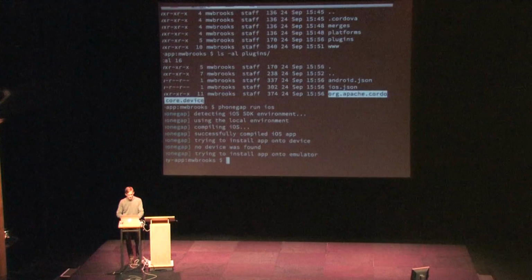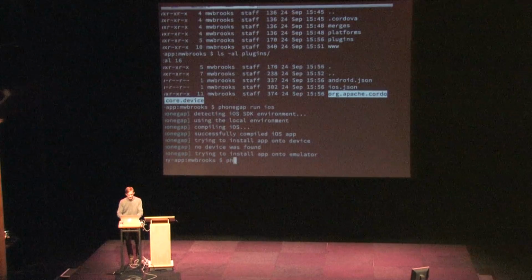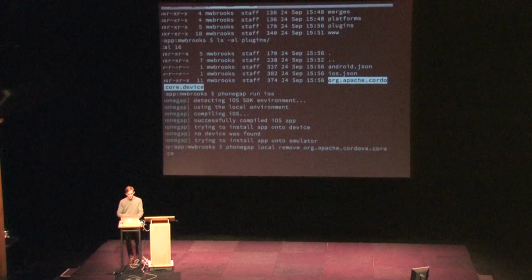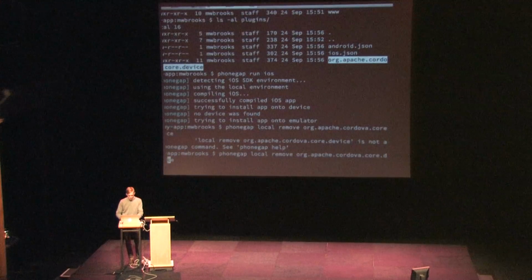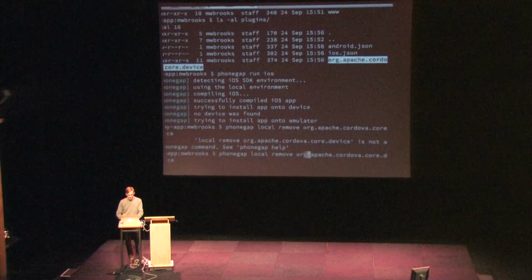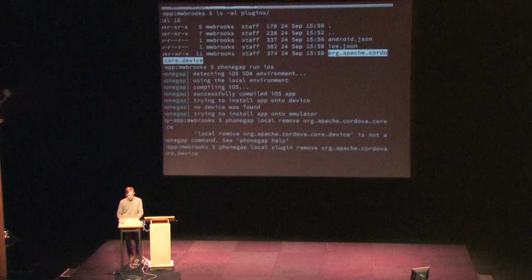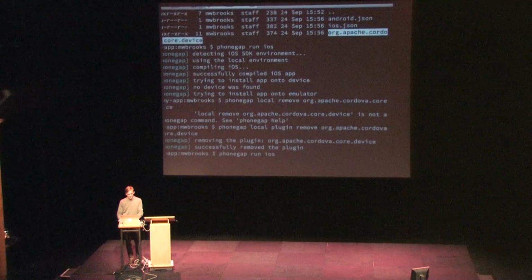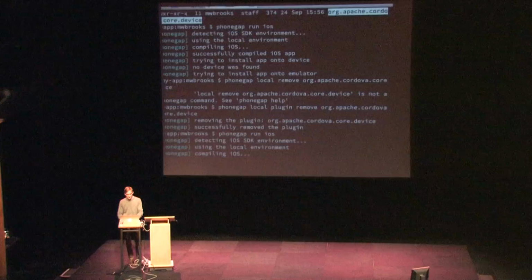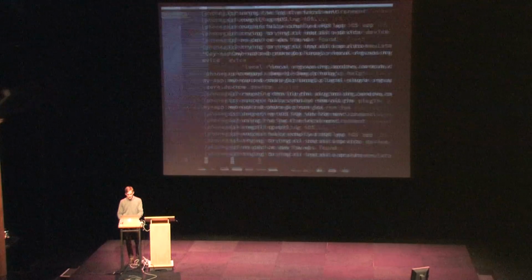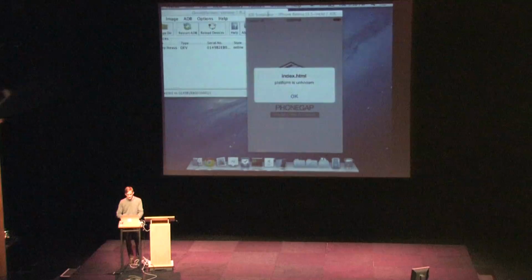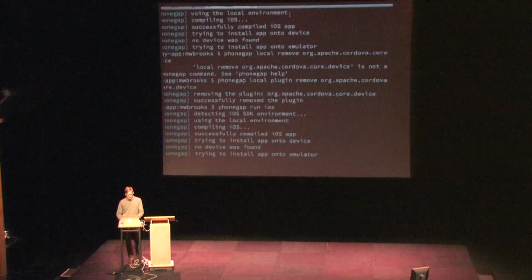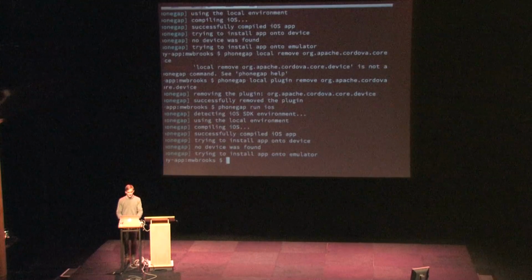So if you take the device ID or whatever ID that plugin has, and you run phonegap local plugin remove followed by that, you can then go ahead and get rid of it. And so again, if we run the iOS environment, we'll see that the plugin is now uninstalled. And so certainly makes development a lot nicer. There we go. We're back to not knowing what the device is, which is pretty cool. Yeah. So I think there's a lot of possibility from that point on.